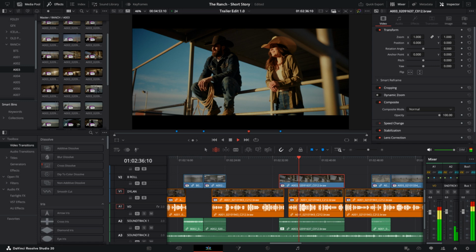In this video, we will find the best free video editor by comparing DaVinci Resolve and Kdenlive.